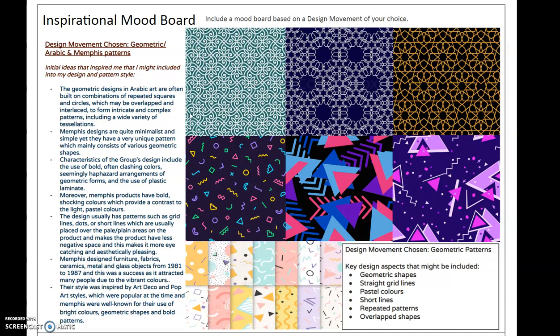design movements, such as the Memphis design. Look at the characteristics of these designs. Find out a little bit about the history. But more importantly, I want you to collect a range of images that you could use to inspire your ideas.